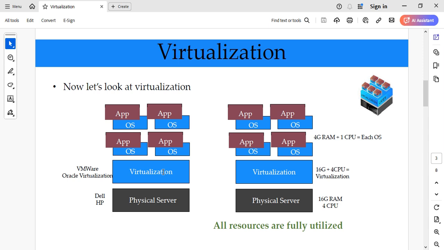Okay, this is all about virtualization. Hope you understand my session.